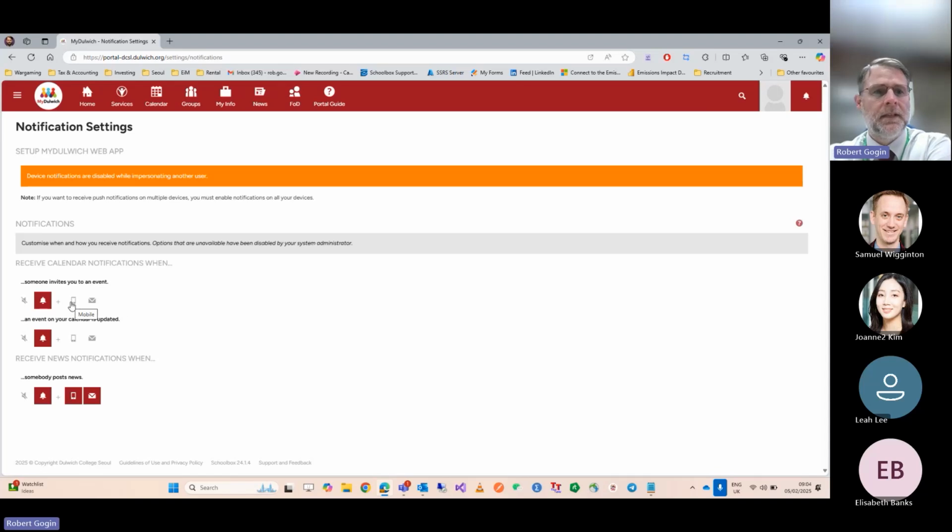The second step is a mobile push notification. So this works that as a user, if I download the MyDulwich onto my mobile device, I can then give consent for MyDulwich to send a push notification to that device. And then the third one is email. So I could allow MyDulwich to send me an email when someone invites me to an event. So it's really powerful. It gives me as a user the ability to decide how I want to get my notifications, or I can turn them off completely. So it's very flexible, or I could have all 3 if I wanted to. I'm just going to turn them off.